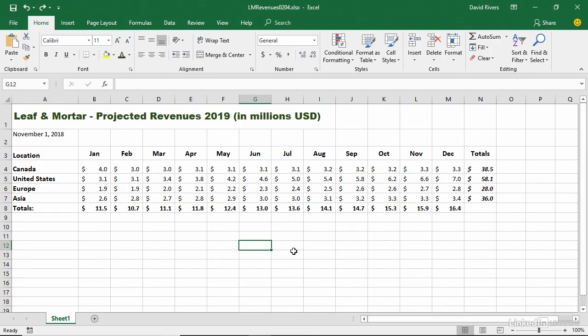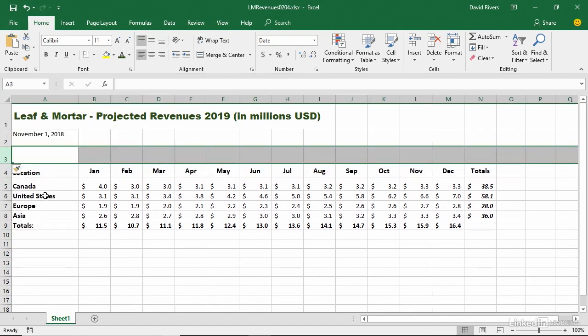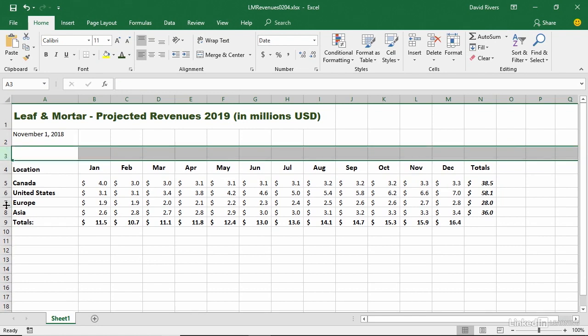If we need extra rows or extra columns, again, the easiest way is to right-click. For example, maybe we do need an extra row up here where we can add quarters. So let's right-click right on the 3 and choose Insert this time. Everything gets pushed down and a new row is inserted. And that can be adjusted as well just by going in between and clicking and dragging.